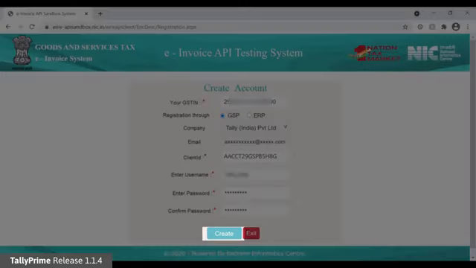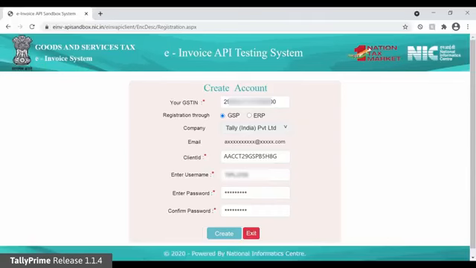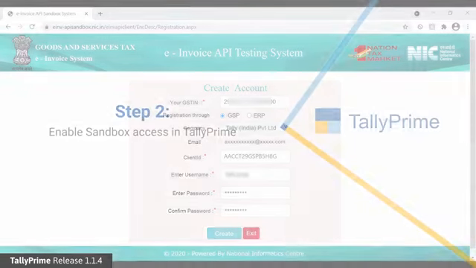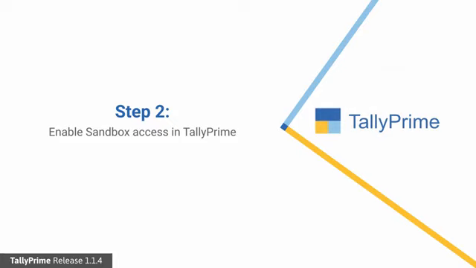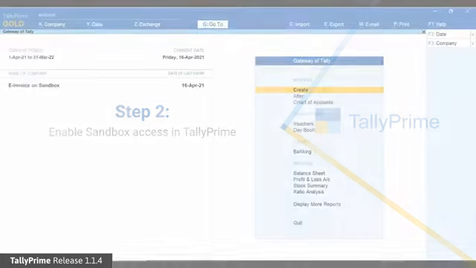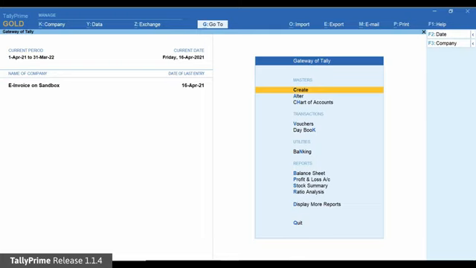Once you register on e-Invoice API testing system using the process, the next step will be enabling sandbox access in TallyPrime. Open TallyPrime and then load the company data on which you want to experience e-invoicing through e-Invoice sandbox system. Ensure that you do not use your live data while experiencing e-invoicing on the sandbox. Load the company on which you want to try e-invoicing through the e-Invoice sandbox system in TallyPrime.